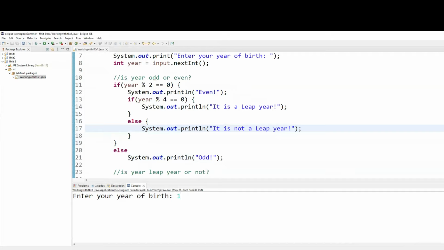So if I enter 1500, it's an even number. Okay? And it says it's a leap year. We will see if that is true or not in just a minute. Okay, let's see. Year 2000, even, and it's a leap year. Okay, let's say year 1502. It's even, but it's not a leap year.